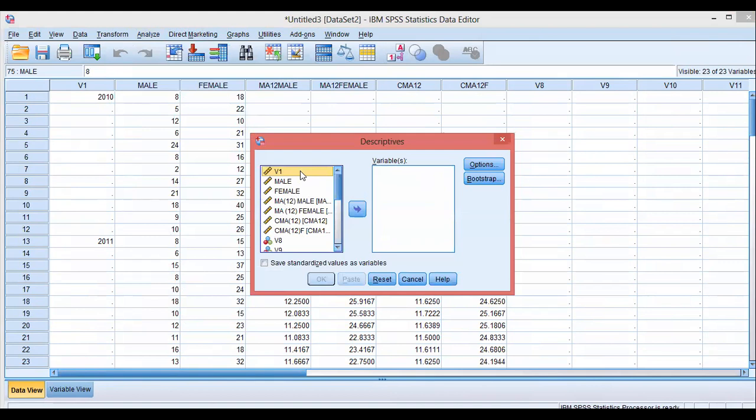Let's assume we want to analyze the V1, that the V1 described the years. In 2010, it was this MA12 male. They are not involved. Let's say we just want to know about year. They want to know about the male and the number of females that are affected. Simple as that. That's just what we care about.